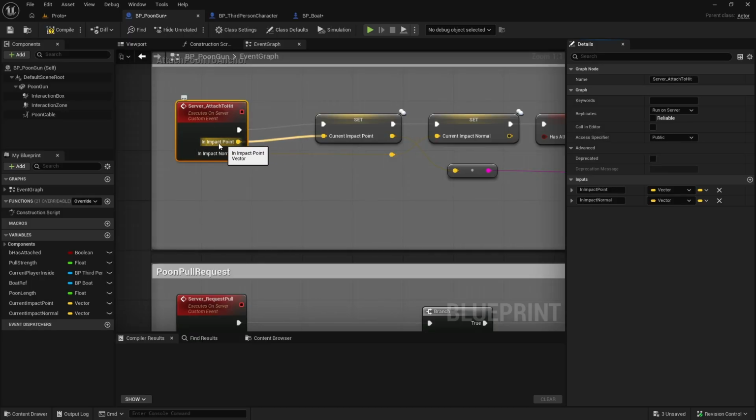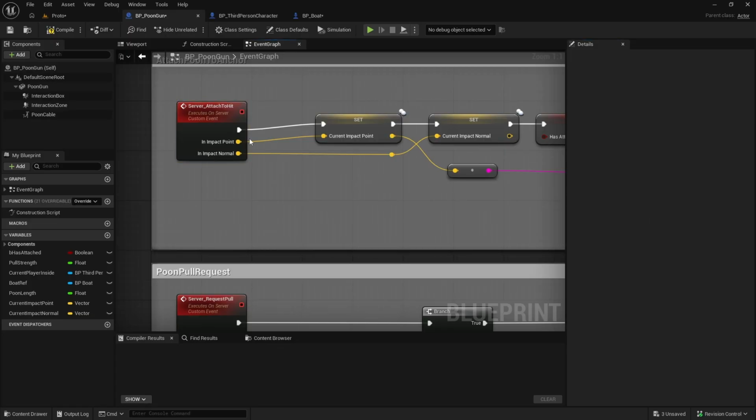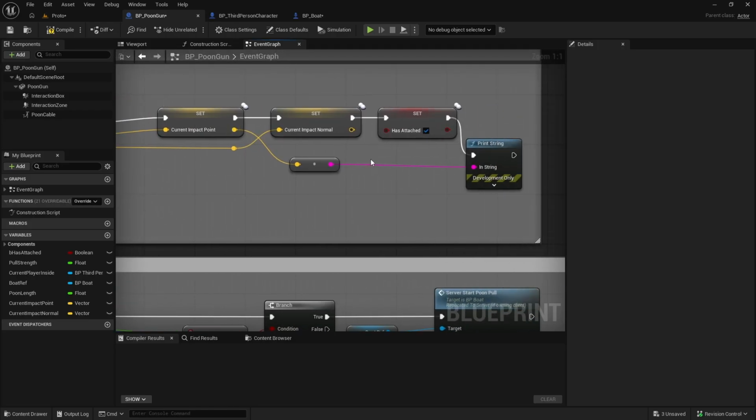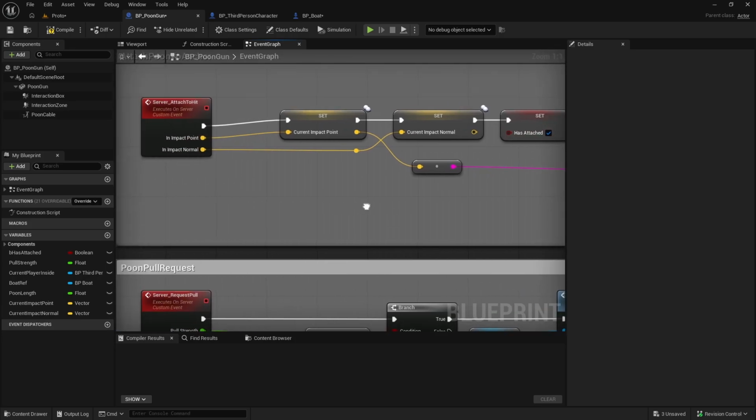And we get the in impact point and the in impact normal, and then we set the impact point and the impact normal to whatever it just hit. I have the impact point set up to be debugged so I can tell where it is, and then we set the as attached boolean to true.